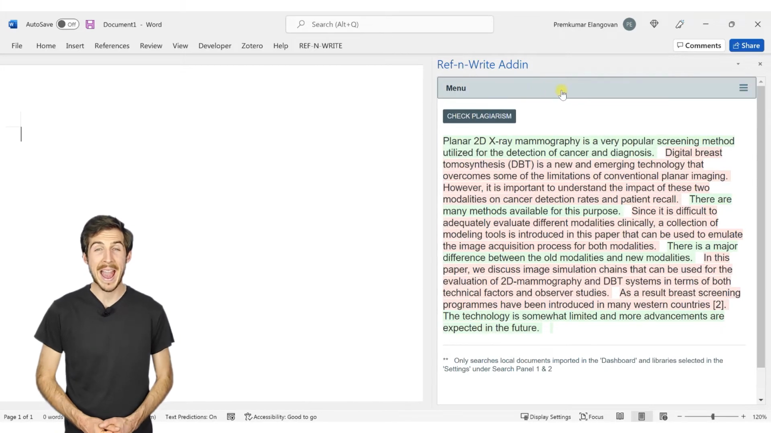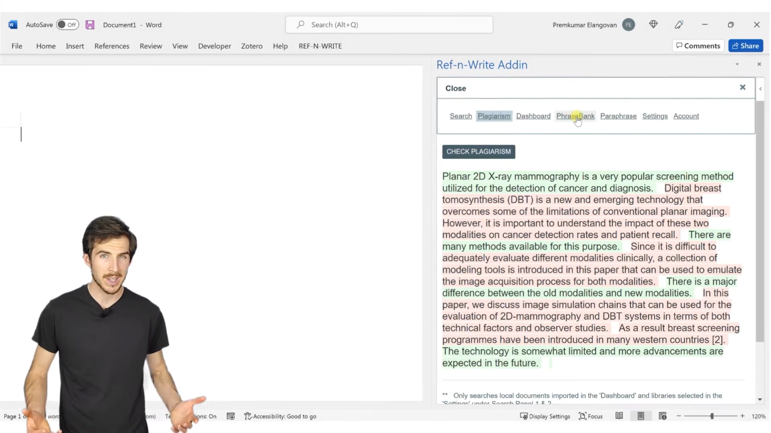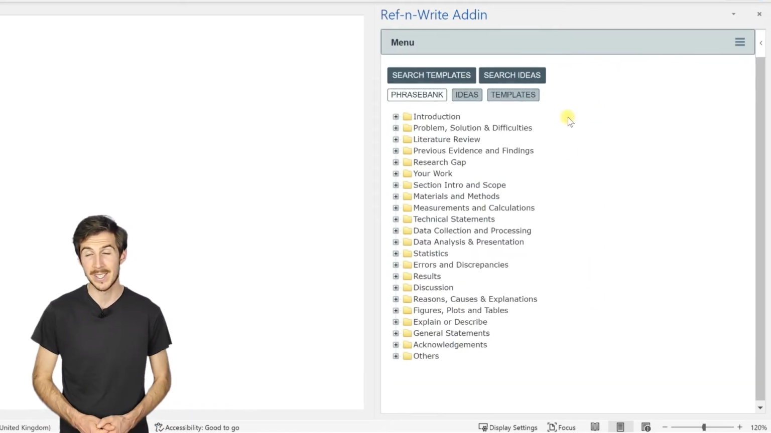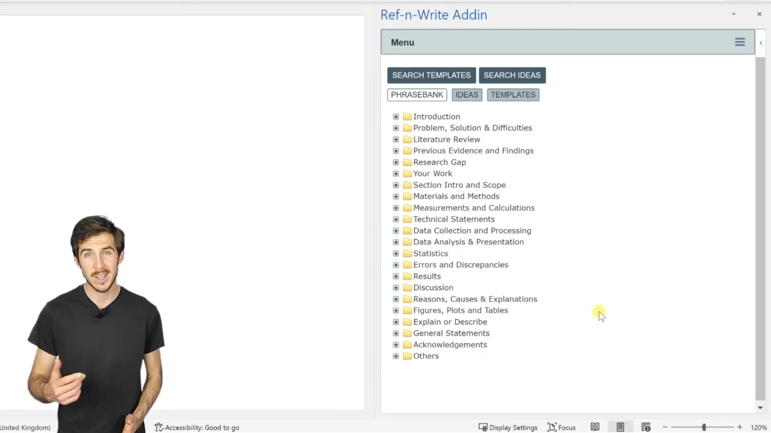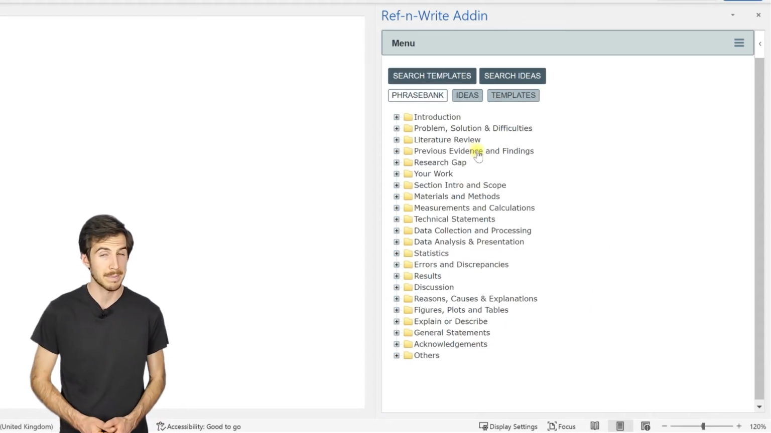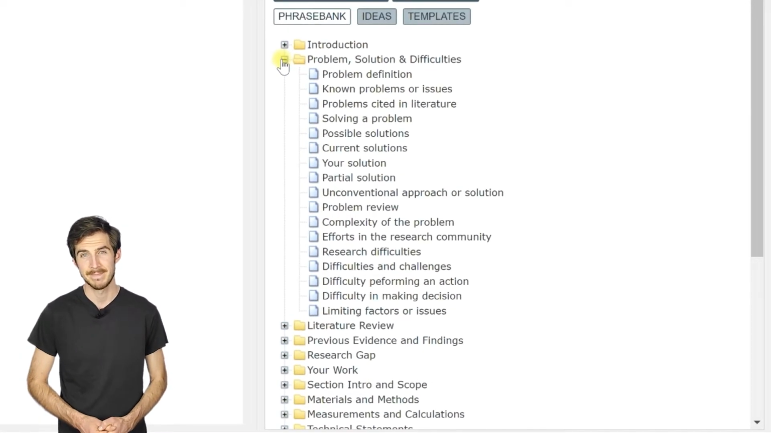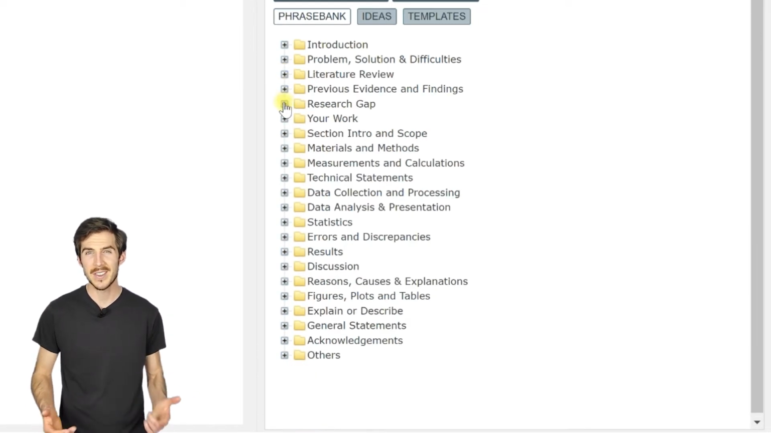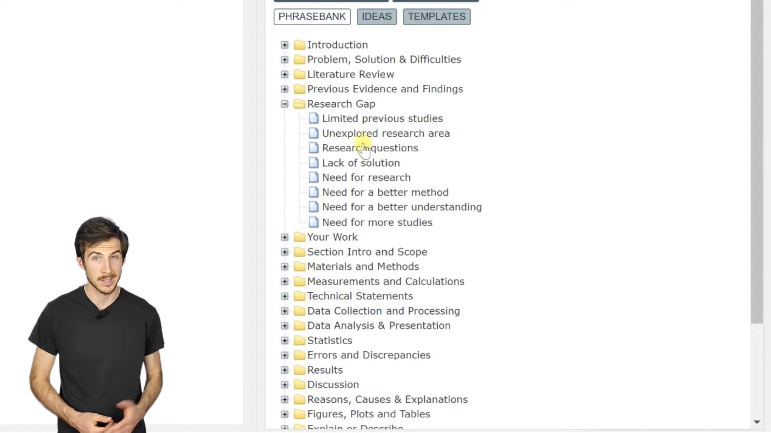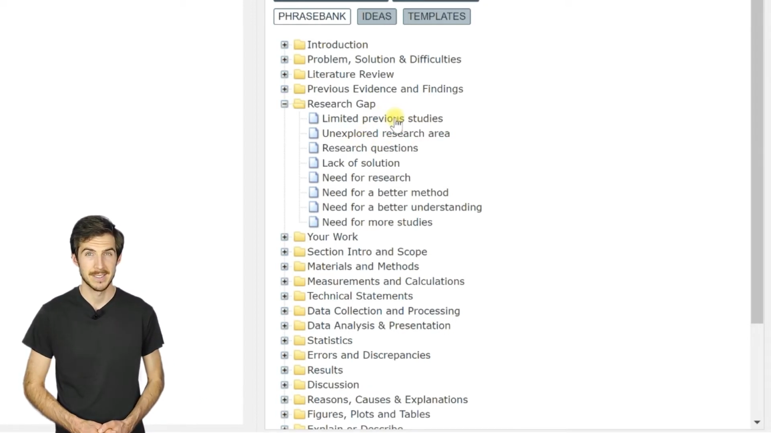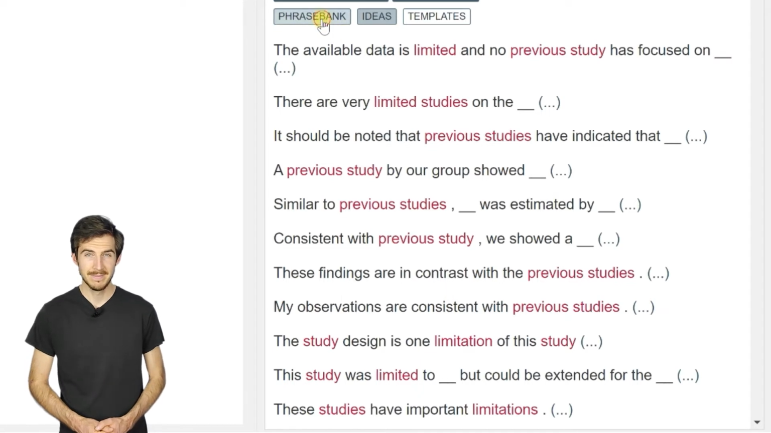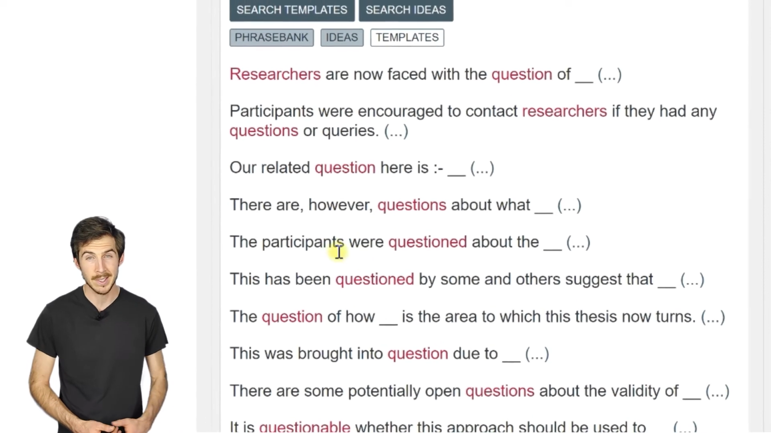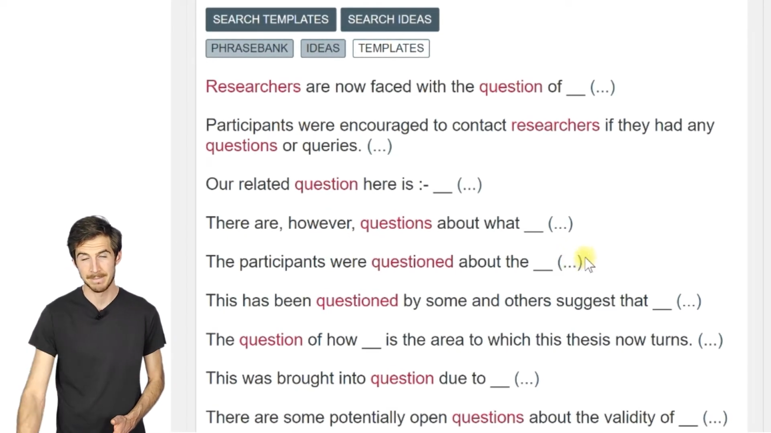Now, let's move on to Academic Phrasebank. Ref-N-Write comes with a database of 20,000 academic phrases. These are organized into topics and subtopics. You can click on each topic of the phrase bank to bring up subtopics. You can click on the subtopics to bring up phrases that belong to the topic. If you want to bring up more phrases similar to the one in the panel, click the button with 3 dots next to it.